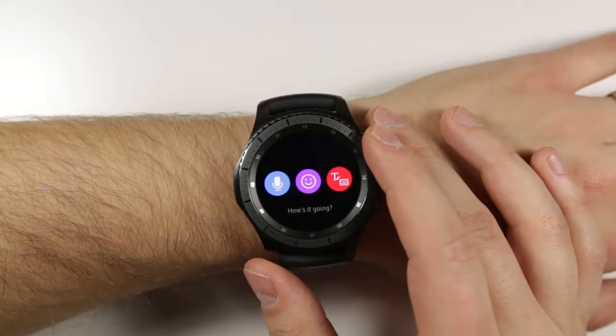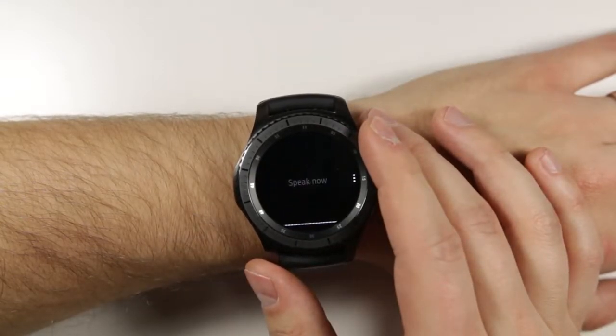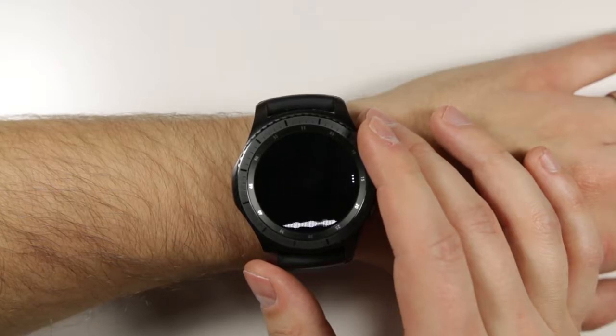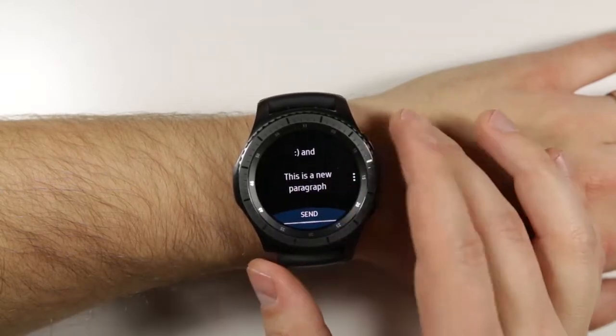If you scroll to the top, you'll get 3 other options. The first is voice to text, which works pretty good in quiet settings, but not the best in loud environments. It also recognizes things like smiley face and new paragraph. Just tap send when you're done.